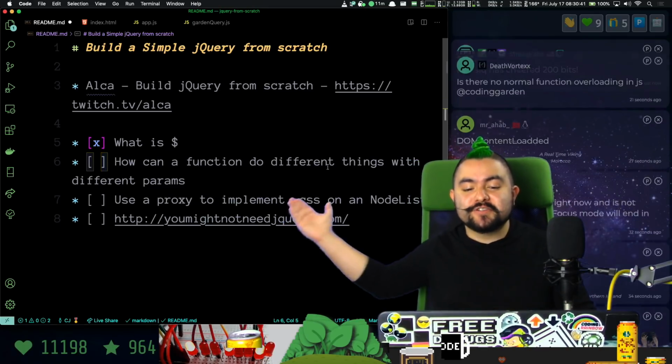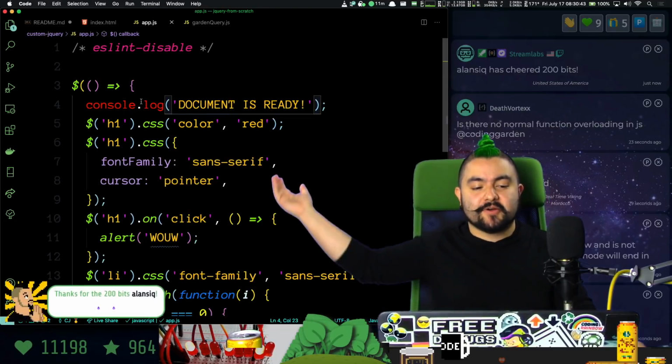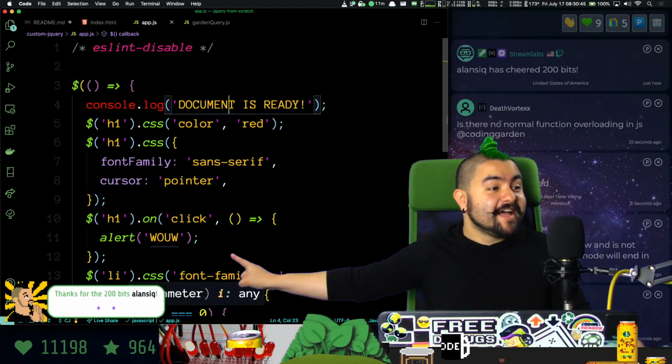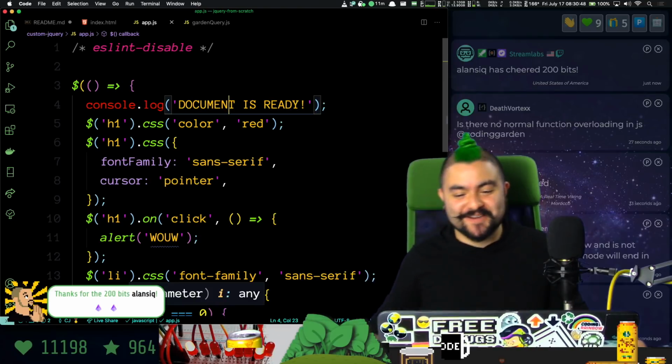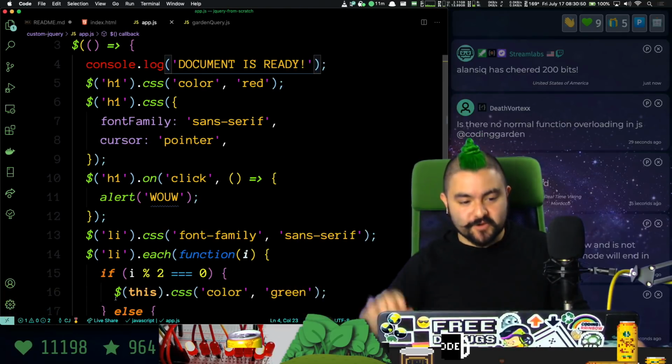Now, how can a function do different things with different parameters? So we can see in the code, we pass in a function, and that works. Alan, with the 200 bits, thank you very much. But we passed in the function, works just fine.